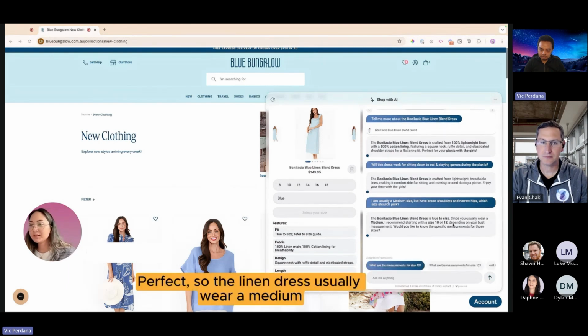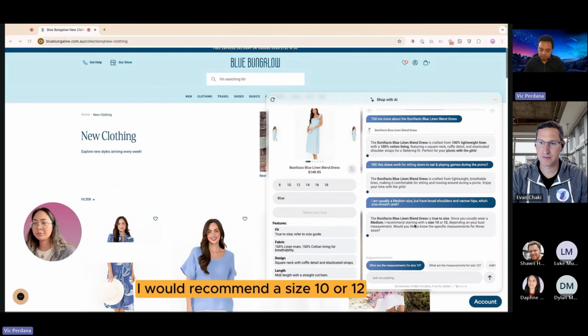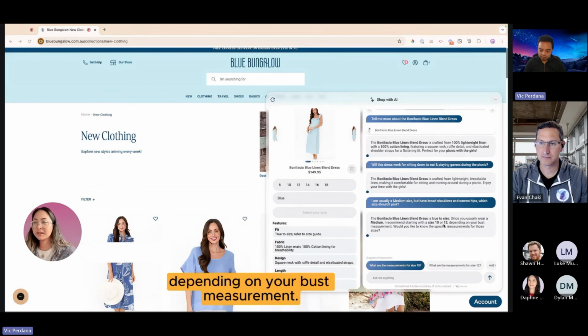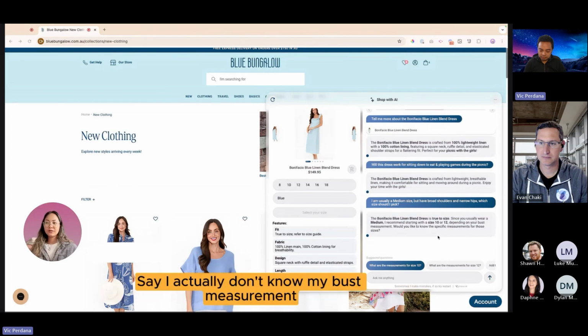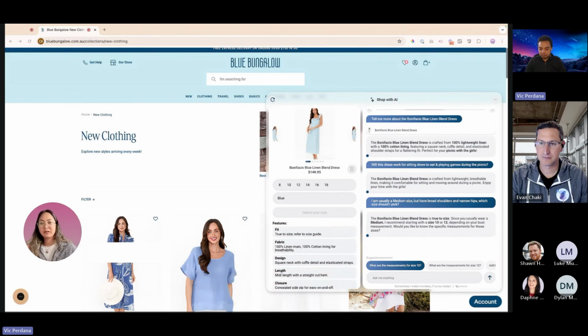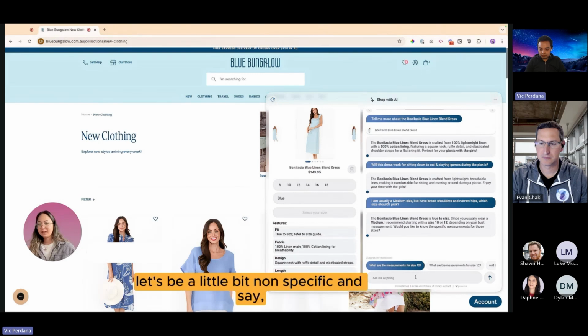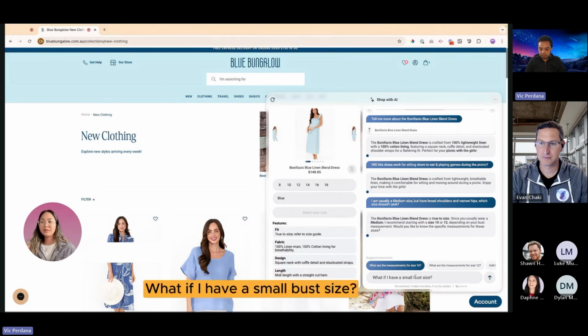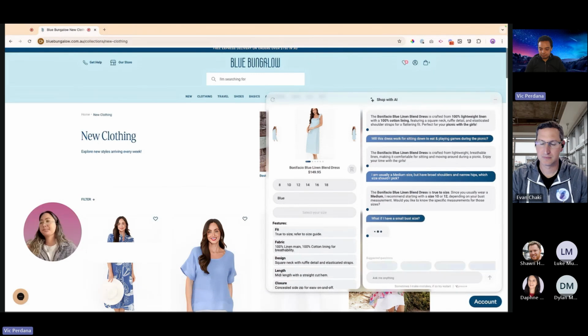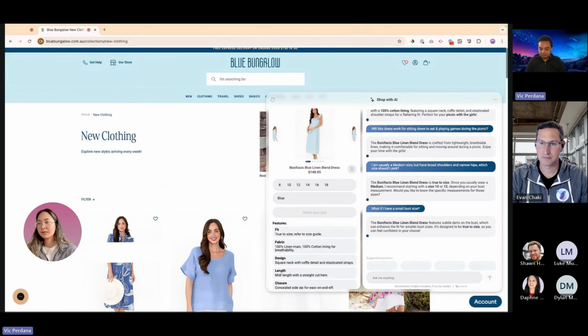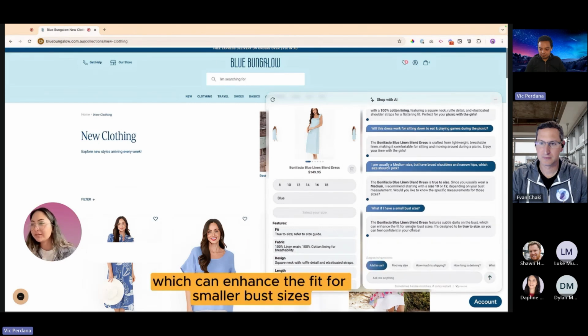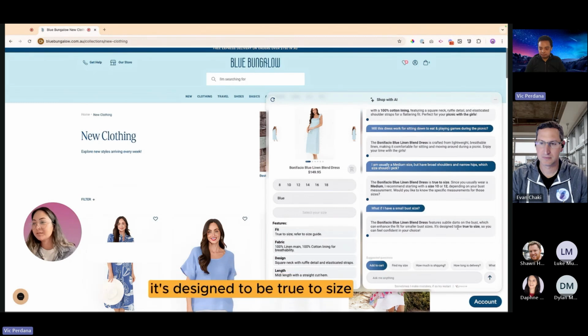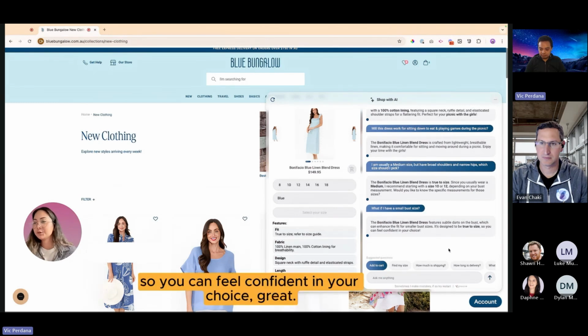Perfect. So the linen dress, you usually wear a medium. I would recommend a size 10 or 12, depending on your bust measurement. So say I actually don't know my bust measurement, but maybe I would know the bust size. But for this example, let's be a little bit non-specific and say, what if I have a small bust size? Okay, perfect. So subtle darts on the bust, which can enhance the fit for smaller bust sizes. It's designed to be true to size so you can feel confident in your choice.